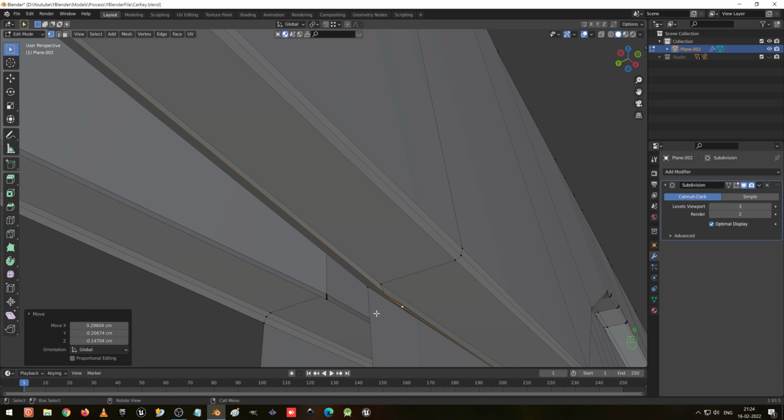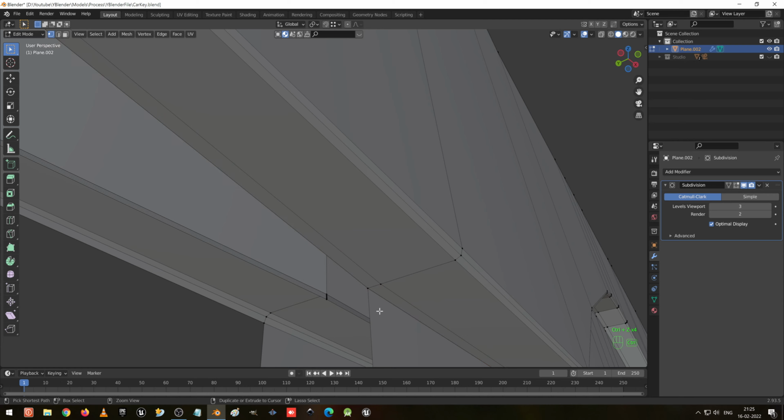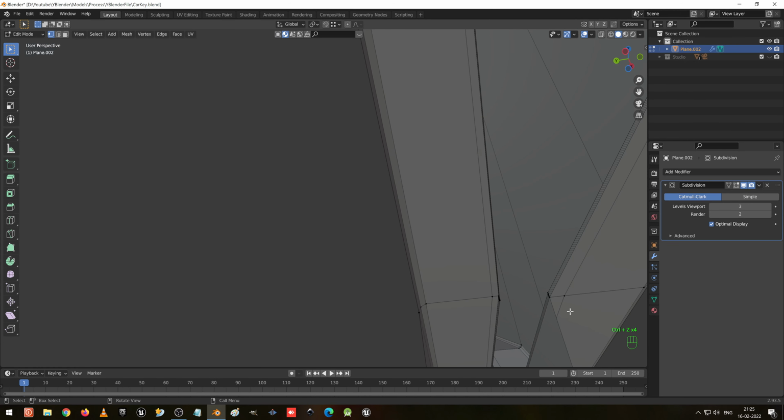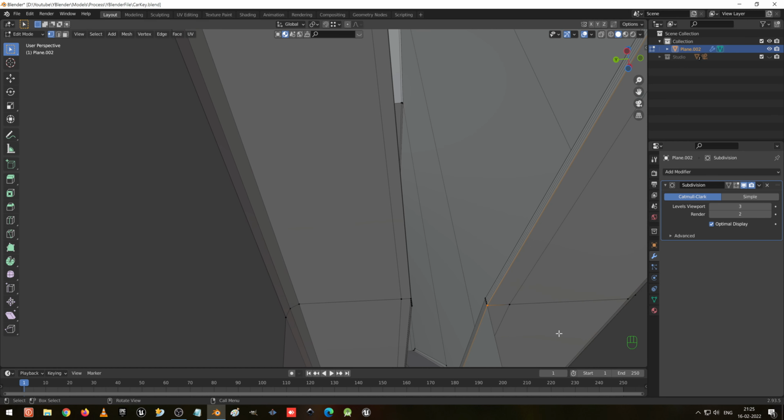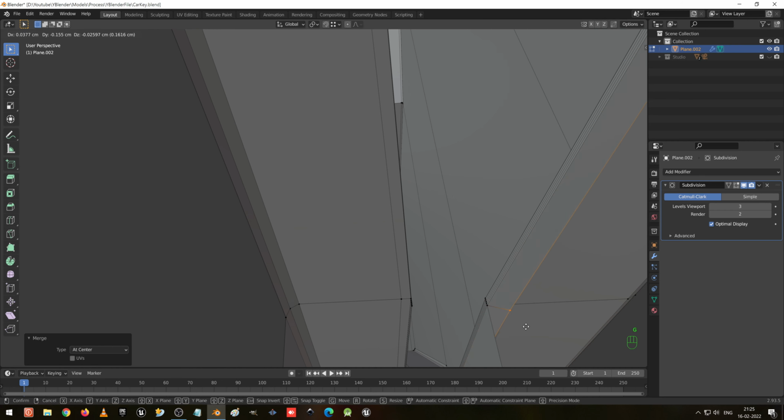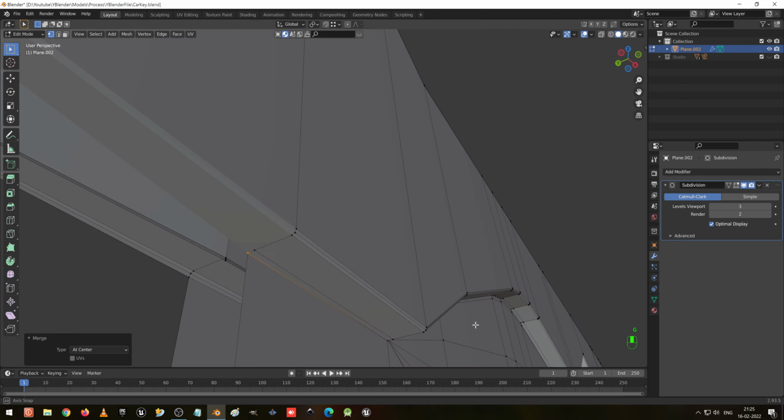One more loop cut here. Oh, very bad. So now we can zoom in very clearly. Press G. Oh, many loop cuts are here. Okay, fine. I select everything, press M and merge at center. Now I press G. Oops, still it has.